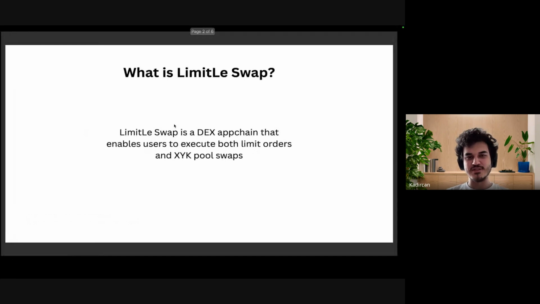Okay, so what's LimitLeSwap? First of all, LimitLeSwap is a DEX app chain that enables users to execute both limit orders and XYK pool swaps. It uses ProtoKit to make this app chain possible.